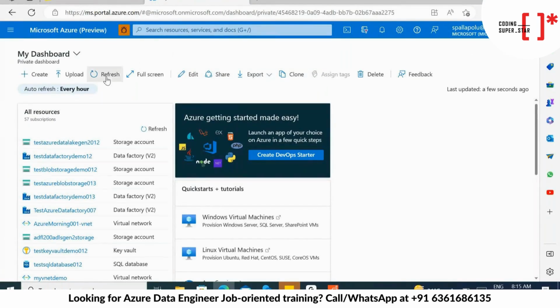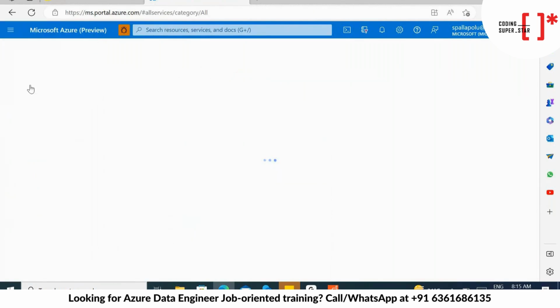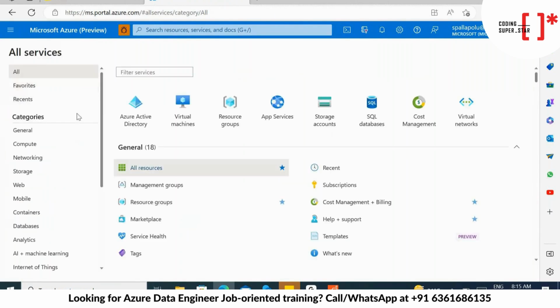So refresh, upload, right? Edit, if you want to change anything, you can also change it. If you want to delete the dashboard, you can also do that. Okay, so generally we cannot do all these things. Only the default dashboard we can use. And all services, okay, all services, is what I meant to say.